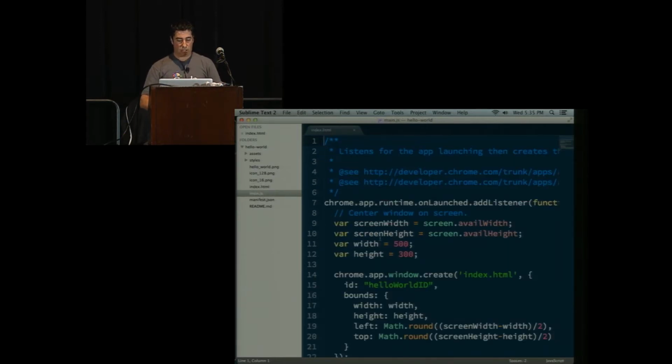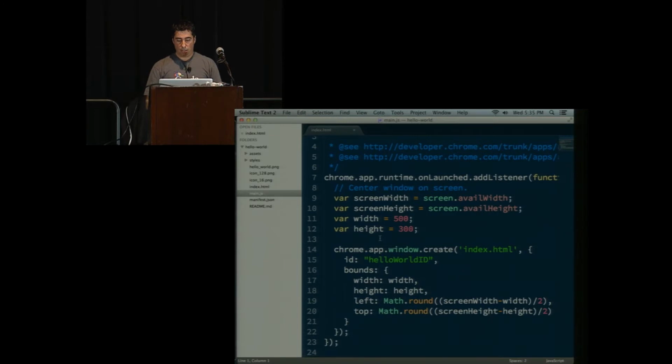This is the main.js file right here. You can see what it's doing is asking for whatever the screen's available width and available height is. And then I give my window a default width and default height. And then I'm listening for the onLaunched event. So when the user launches this app, that event will get triggered, and that's what runs all this code. And then I just have a Chrome API that says, hey, create a window. There's the index.html for that window.